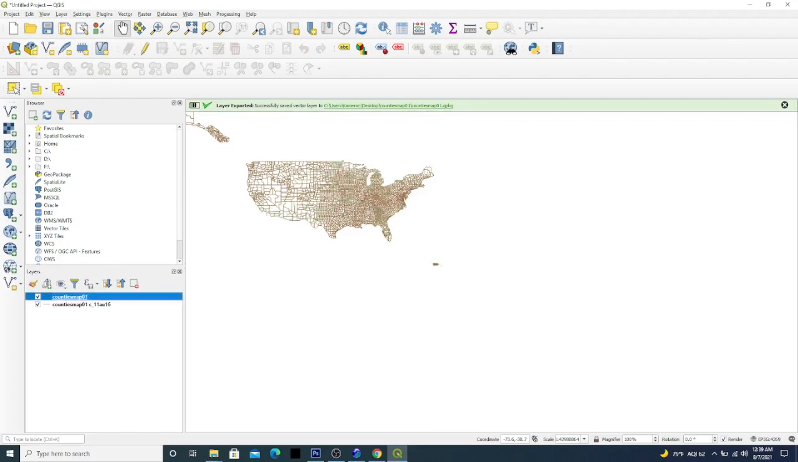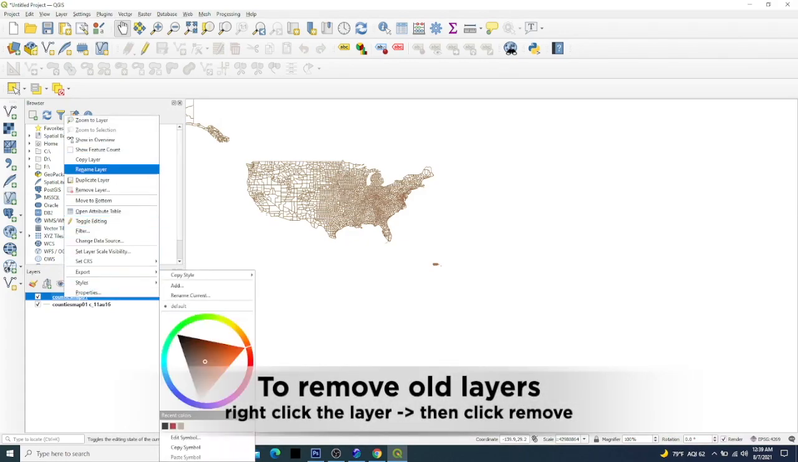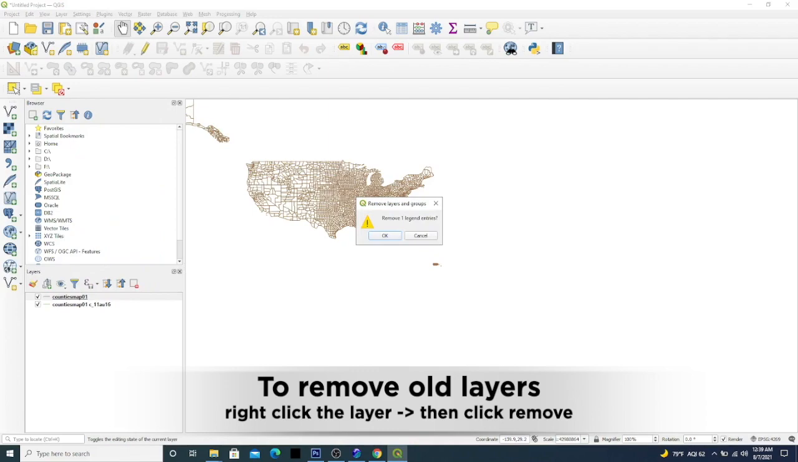And then it's going to probably add another layer over here in the layer box. Actually, what I would recommend at that point is I would remove these because you're actually not going to need them.